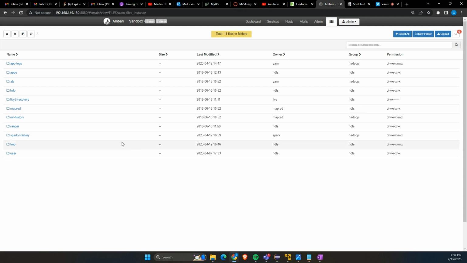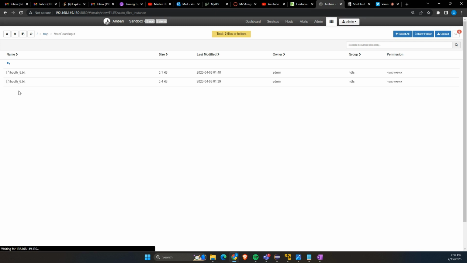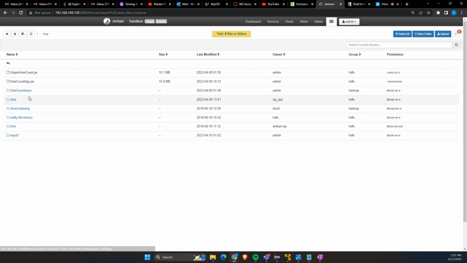So this is our HDFS, and these are the directories that are present. I have chosen to go with this TMP directory, or we can just create a new directory as well. Under /TMP, I have created this word count input directory that has the input files. As you can see, we have two input files right now from two different booths. Once you're done setting up the input directory along with the input files, you can upload the jar file into the HDFS.